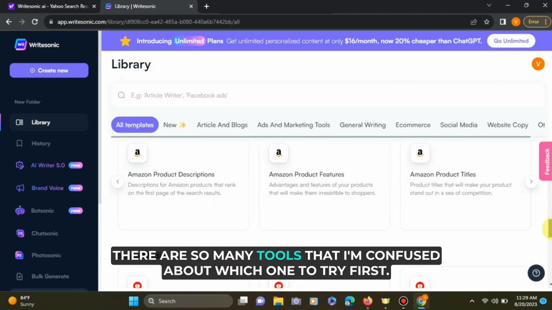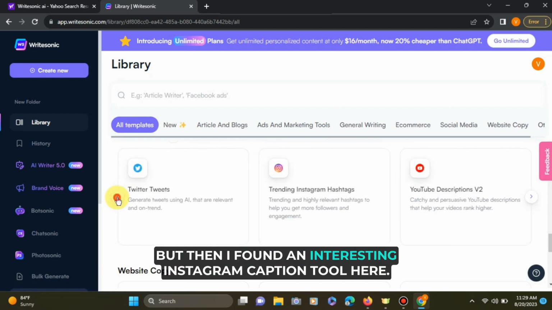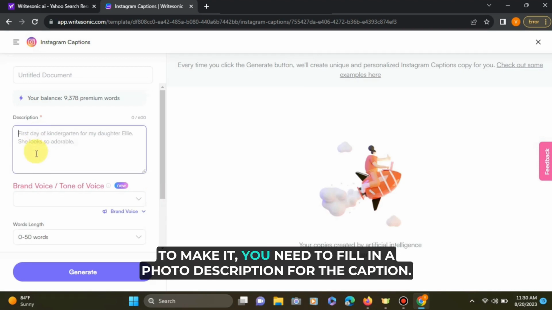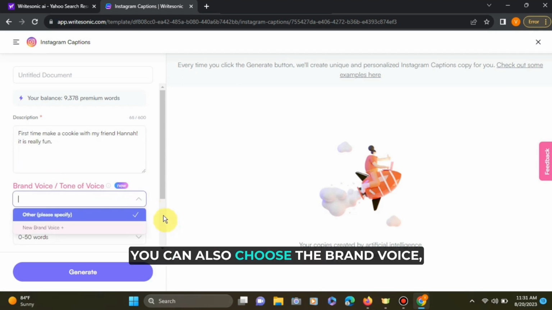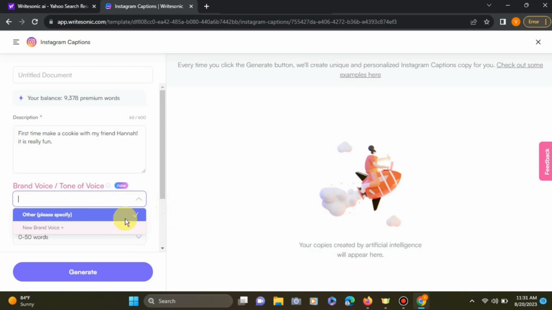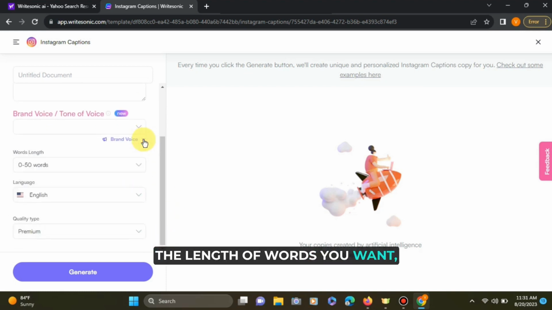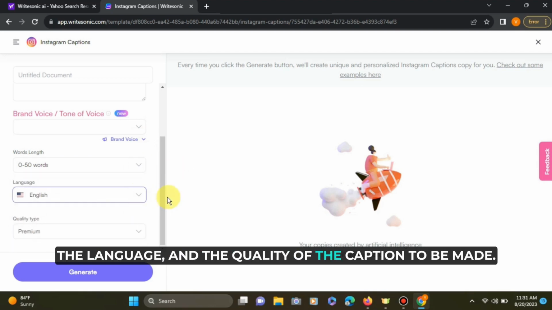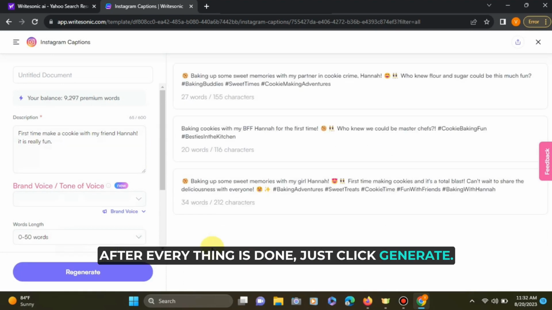There are so many tools that I'm confused about which one to try first, but then I found an interesting Instagram caption tool here. To make it, you need to fill in a photo description for the caption. You can also choose the brand voice, the length of the words you want, the language, and the quality of the caption to be made. After everything is done, just click Generate.